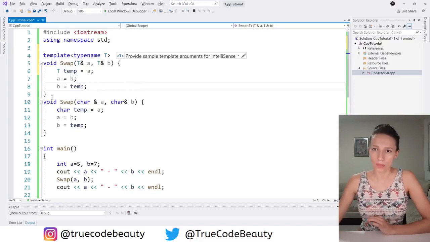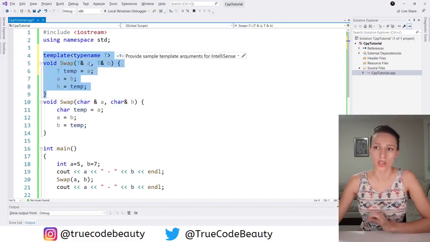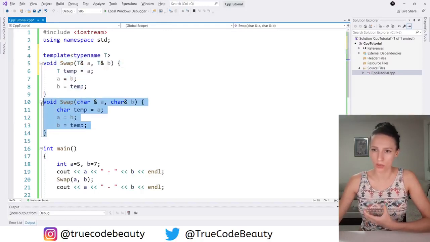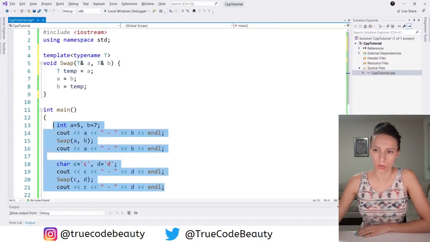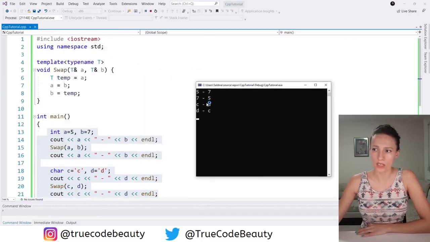So now that means that we can really remove this swap function because we do not need it, because as we said, this function here is a generic function and it can be used with different data types. So now I will delete this swap function here, and if I run this, the code should work as it did before. So let's press this button. Okay, and as you can see, 5, 7, and then 7, 5. This function indeed works for integers, and then C D, and then D C, so it works for characters as well.